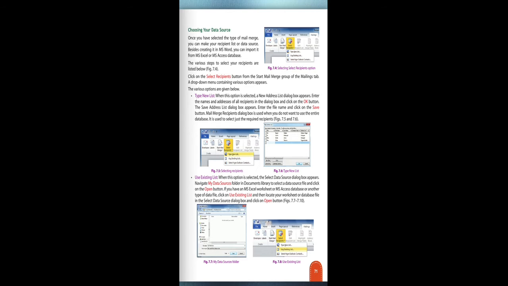First, click on the Select Recipients button from the Start Mail Merge group of the Mailings tab. A drop-down menu containing the various options appears. Number 1 is type a new list. When this option is selected, a New Address List dialog box appears. Enter the name and the address of all the recipients in the dialog box and click on the OK button. The Save Address List dialog box appears. Enter the file name and click on the Save button.